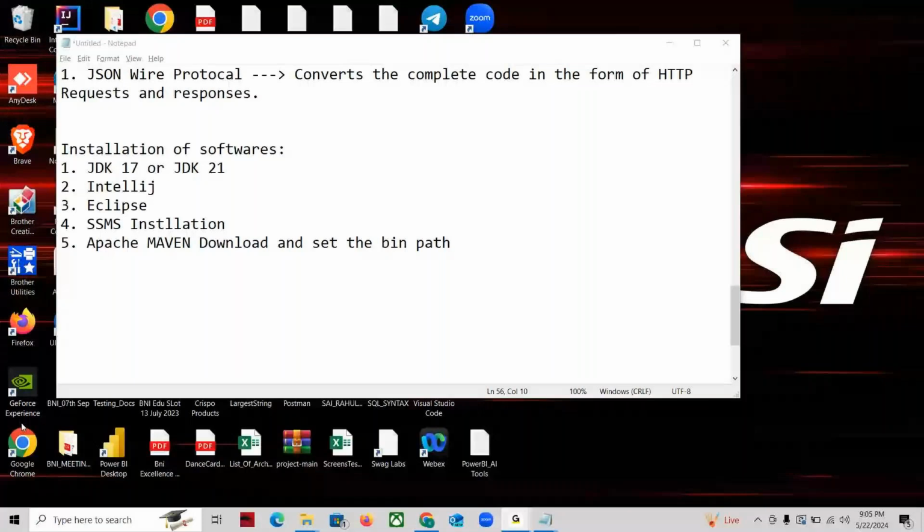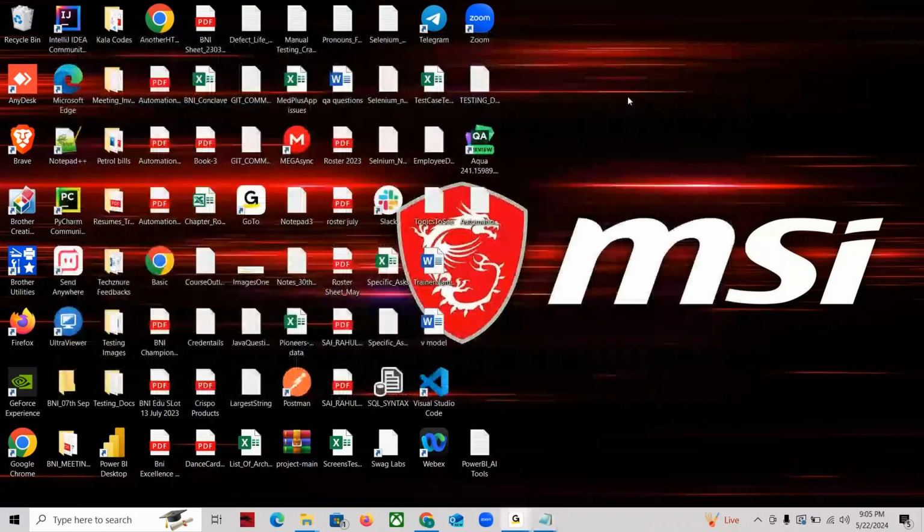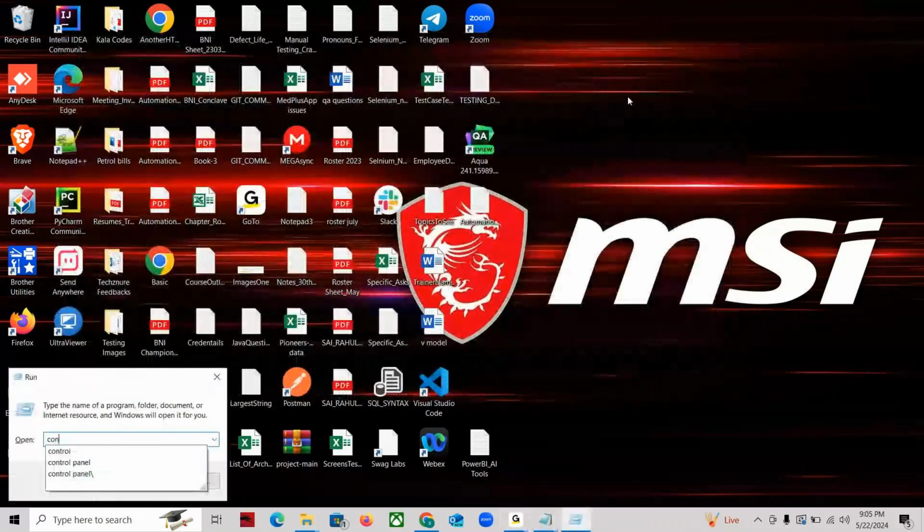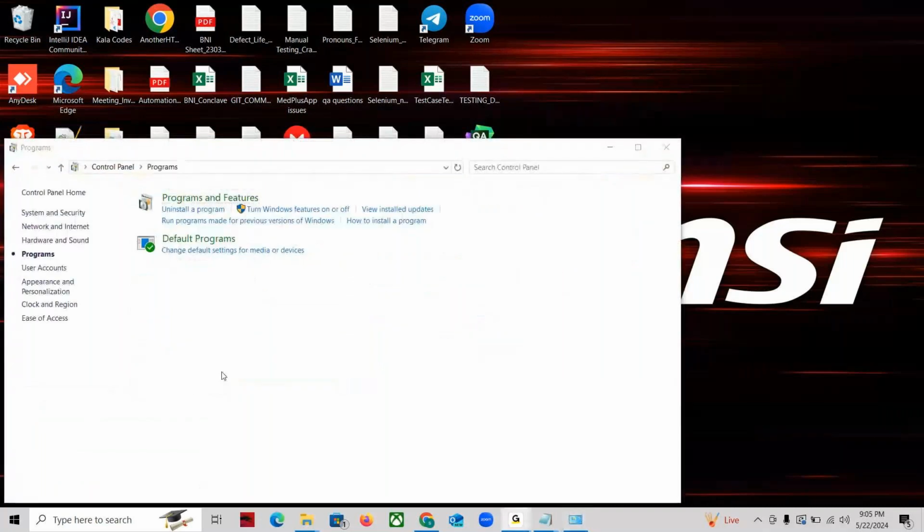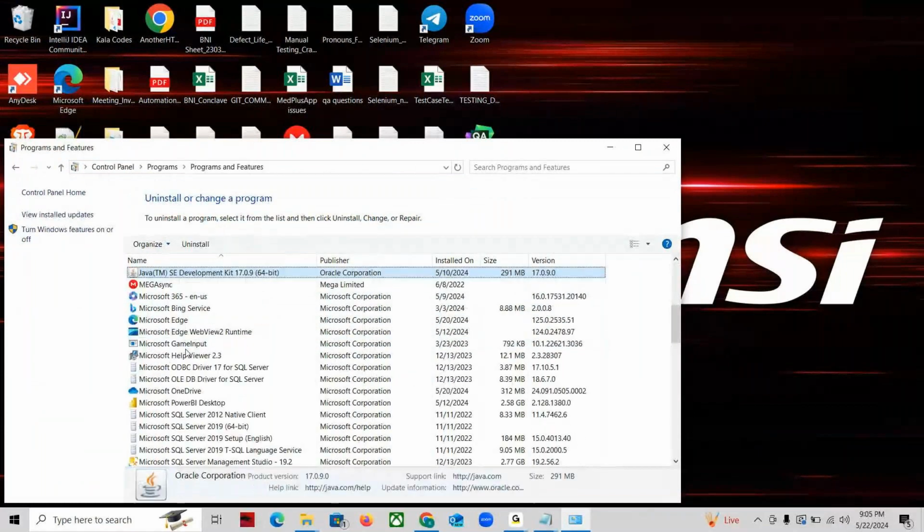So, today we will be seeing the installation of software and all the stuff, and let us deal with some basic programming stuff. As I've communicated with you yesterday, we'll be using JDK 17 or 21, IntelliJ, Eclipse, SSMS installation, and Apache Maven download. For the benefit of the class, I'll remove all the existing JDK files that are present in my system, so that you can all understand how things are happening.